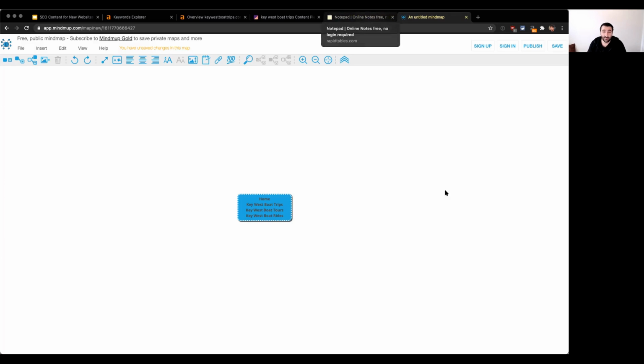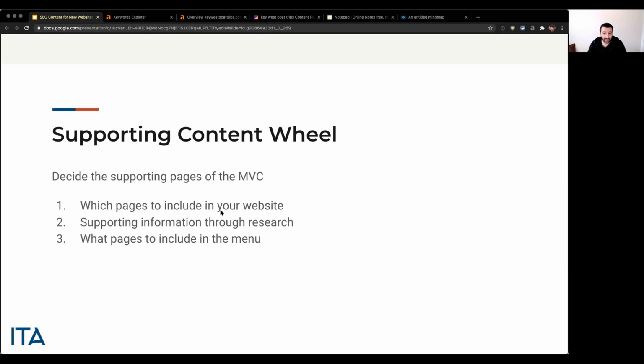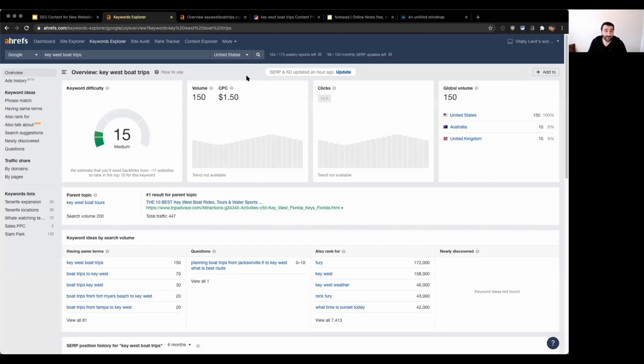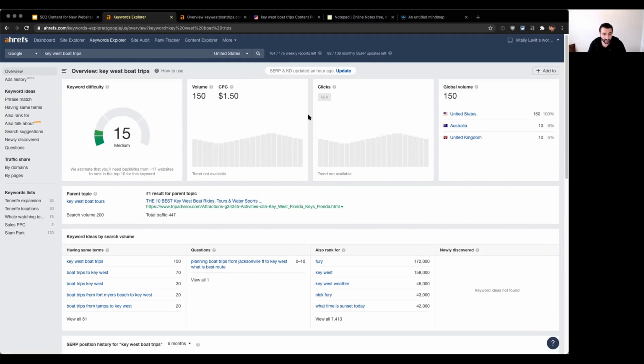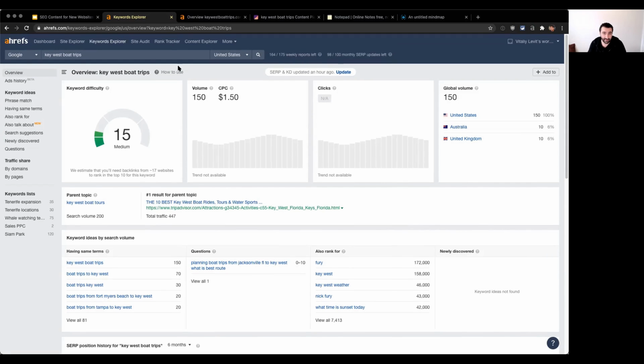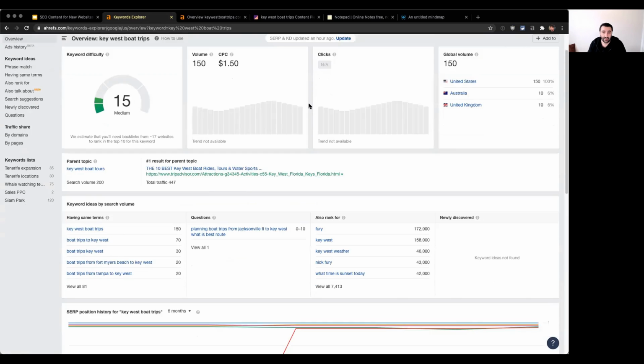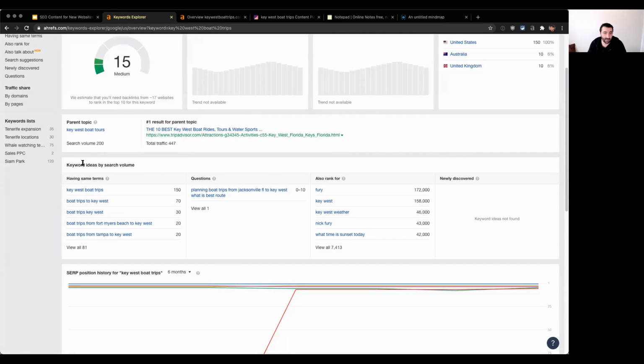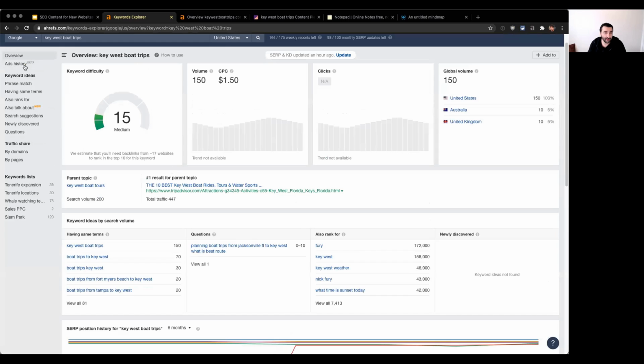So the best way to do this, I'm going to just visualize it for you here. And the best way to do this is a couple of ways. One is essentially through keyword research. So the keyword research that we're going to do is going to be very similar to what we were doing before. Now, again, I'm using Ahrefs. So here I have Key West boat trips in the United States. And what I'm going to look for are keyword ideas.